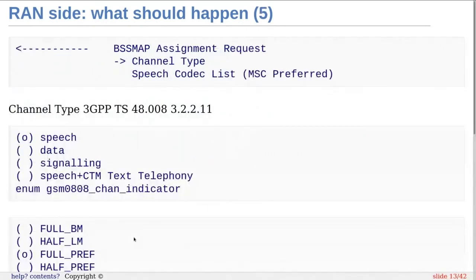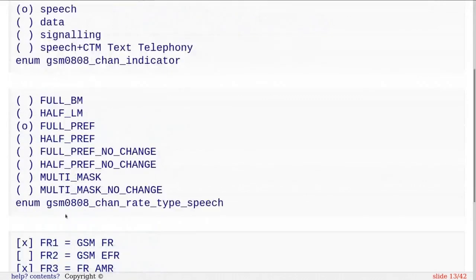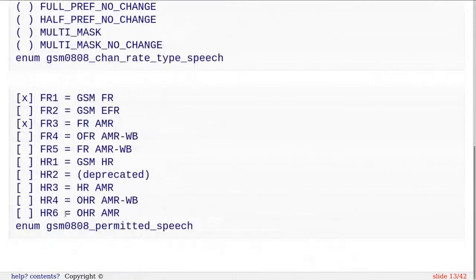And then in an assignment request, we send out a channel type, which is yet a different definition of the same thing. There's a bit more to it. We select speech and we say, yeah, we would prefer a full rate channel. And then again, we give this bit mask of codecs. And this time it's permitted speech versions, yet another definition, but whatever, we can deal with that.